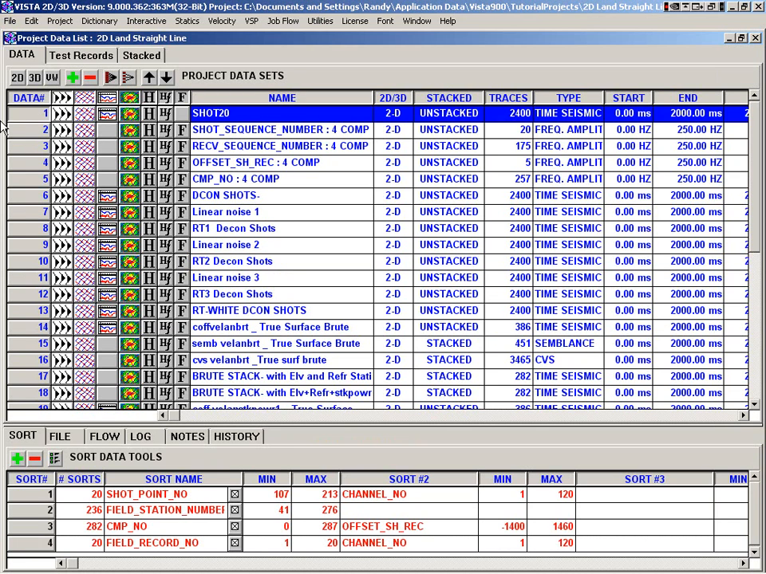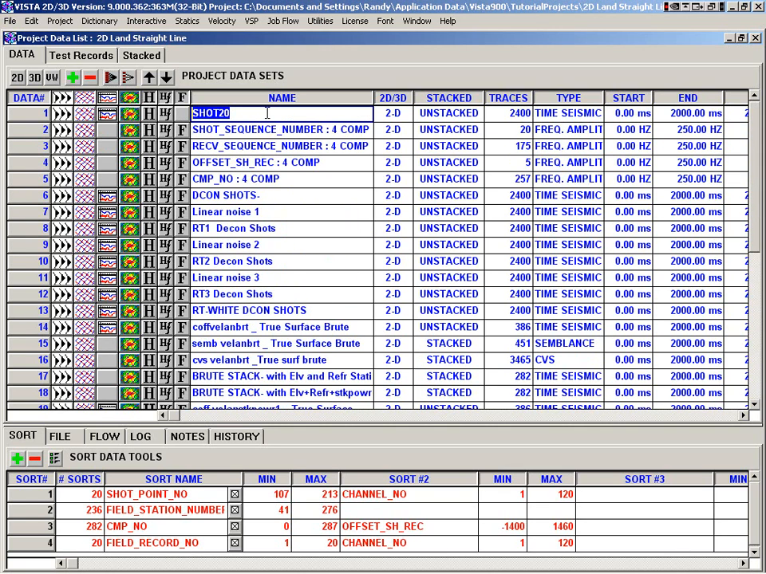What we've got is a number of rows. Each of these rows indicate a data set, which can be in time, it can be individual shot. In this case, we've got 20 shots in time. They can be in frequency. These are some velocity semblance and constant velocity stacks. They can be in depth. It's a way to organize the data, and we can name that data, although there's ways to automate that as well.